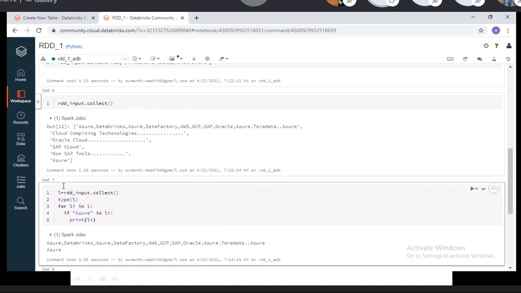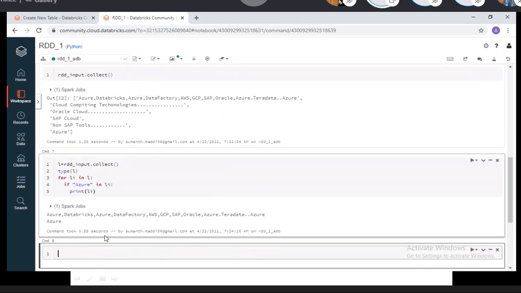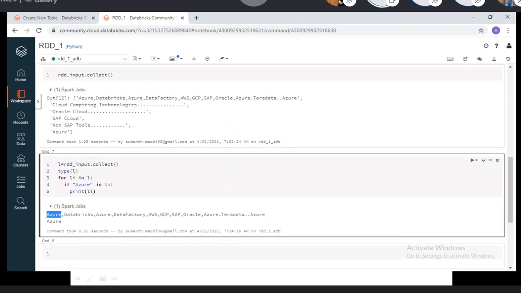But what is the requirement? You want to count how many lines. The second requirement will talk about words, but the first requirement is: in my input file, the Azure word is available in how many lines? Now it is two lines in the unstructured file. If I want to capture the count, how can I capture it?